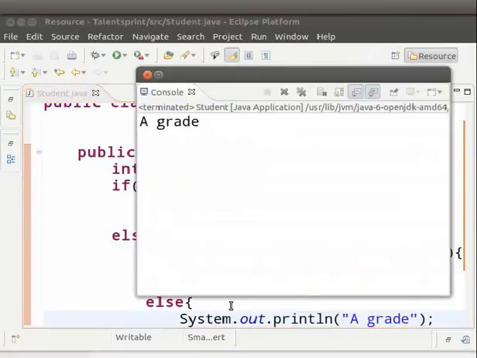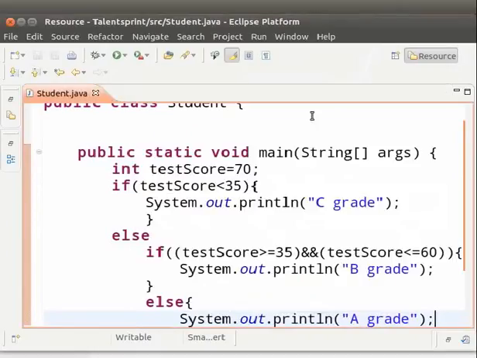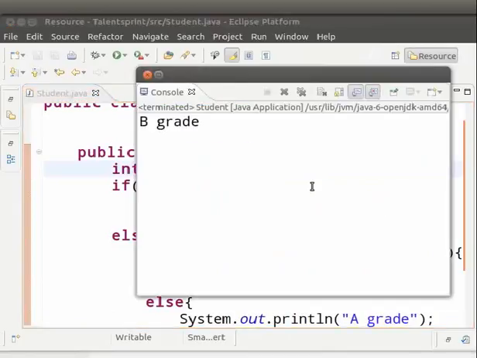We get the output as A grade. In the program, the student's test score is 70. So the output will be displayed as A grade. Now let us change the test score to 55. Now save and run this program. In this case, the output will be displayed as B grade.